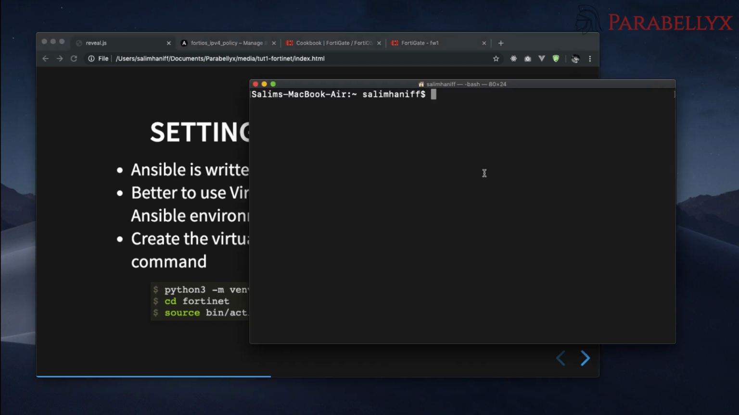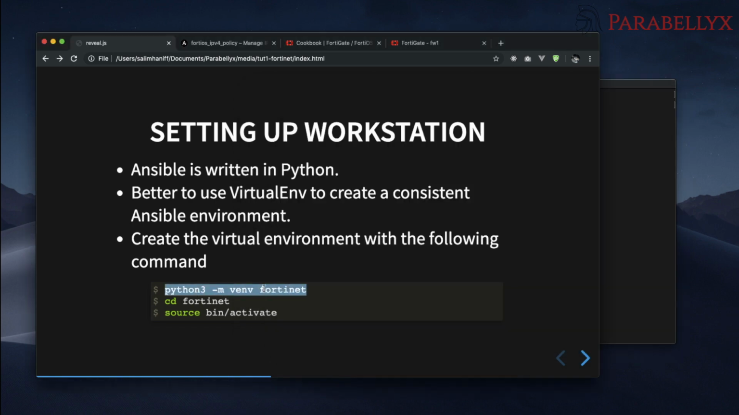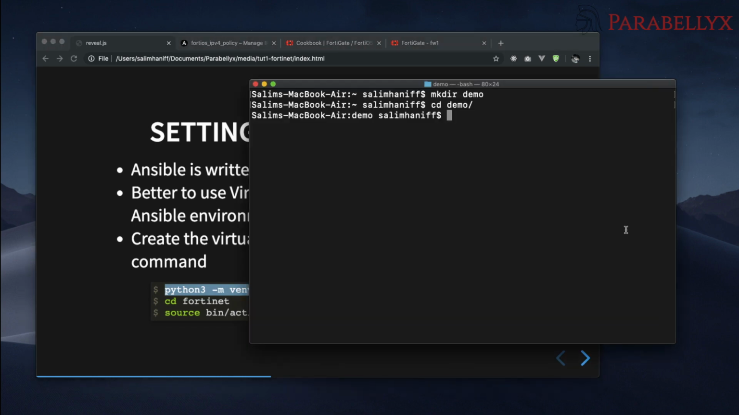So here's a simple shell that we have on our system, and I'll just create a simple directory. We'll go into this directory and we will create a virtual environment. We'll go into this environment and then we'll activate the environment.